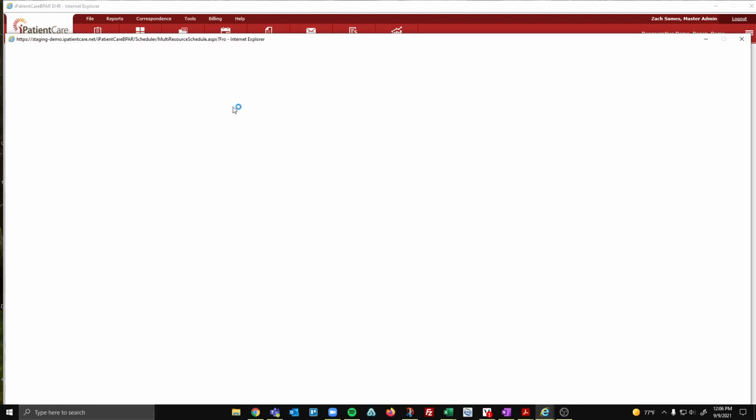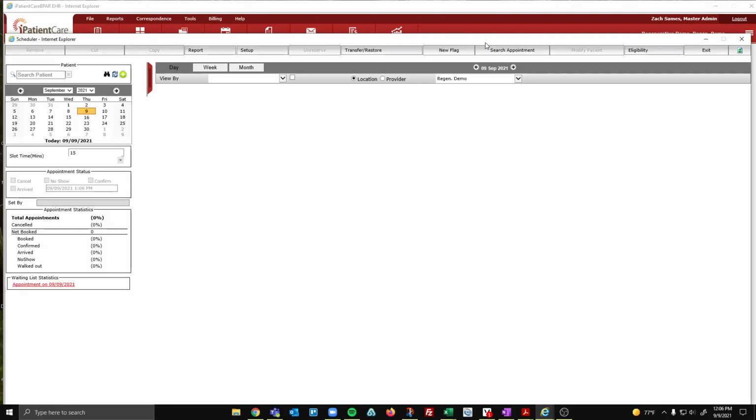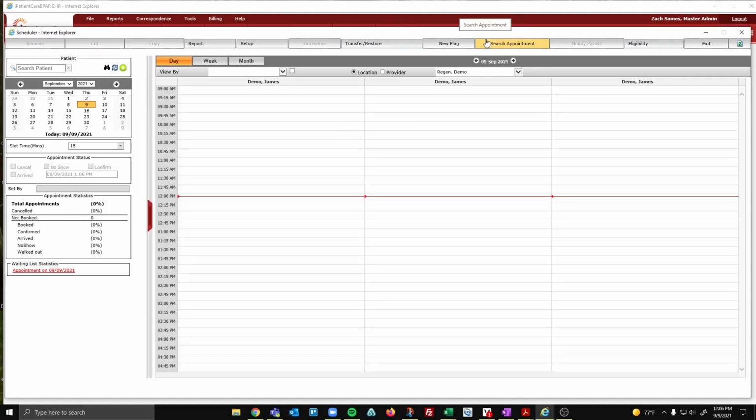Where we'll start today is going to be our scheduler. We'll click on that, and it is a pop-out scheduler, which is super nice. If you have any multiple monitors, you can have a scheduler on one side and something else on the other. Otherwise, you can also just minimize that scheduler here.